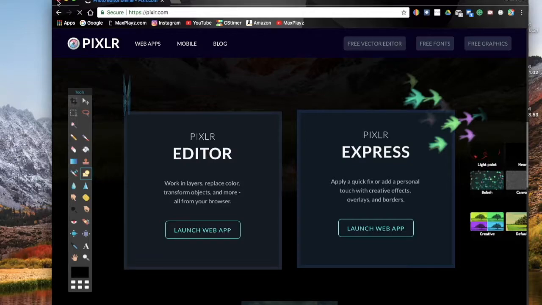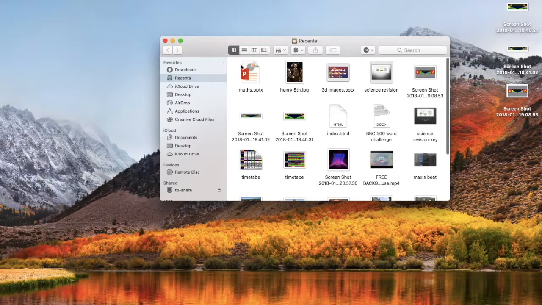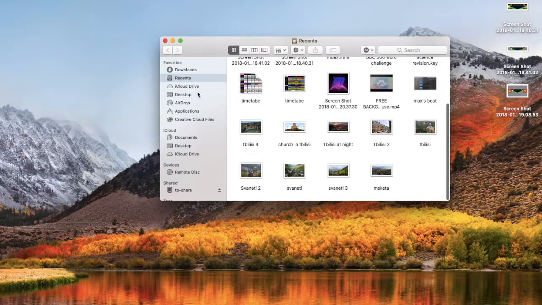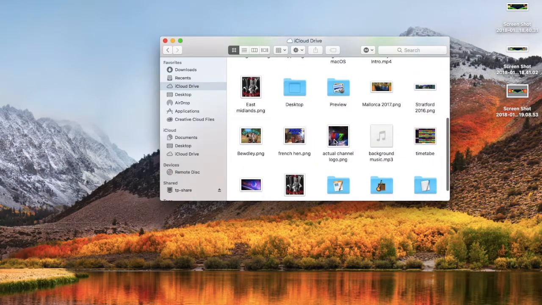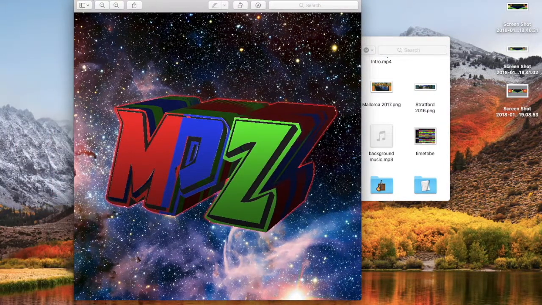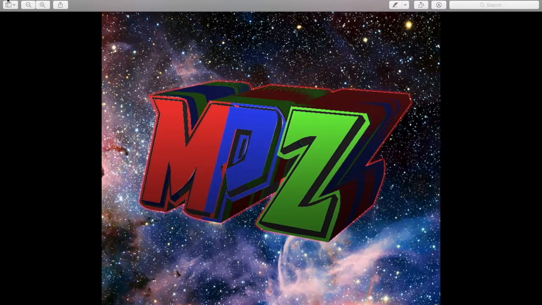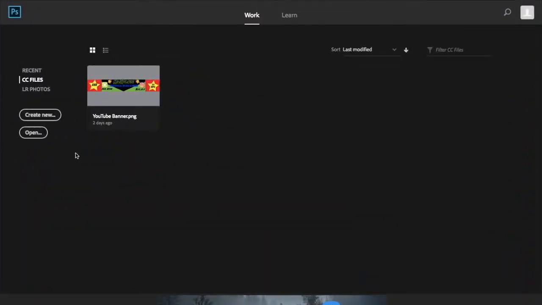So I'll just close Chrome, then I'll open my channel logo. Where is it? Here we go. So if I open that, you can see there's my logo. There's mine. And full screen, so let's just open Photoshop.